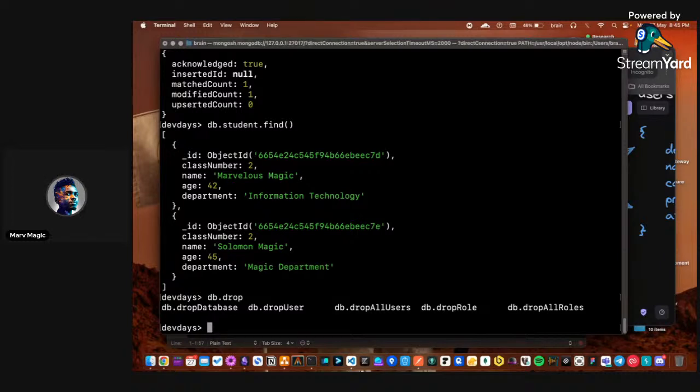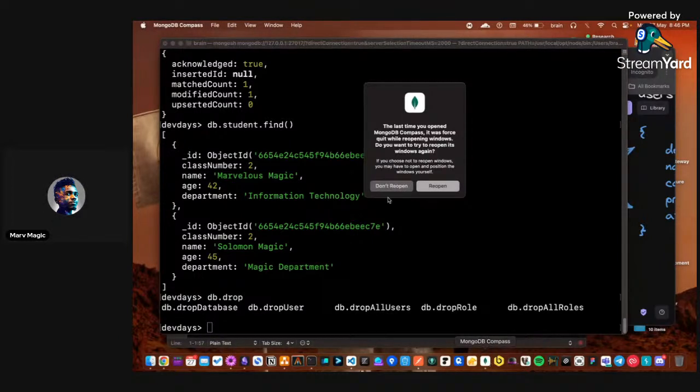Okay, before we actually jump into using this in Node.js, I would love to show you what the MongoDB Compass tool looks like. So this is basically the MongoDB GUI tool. Let's reopen.